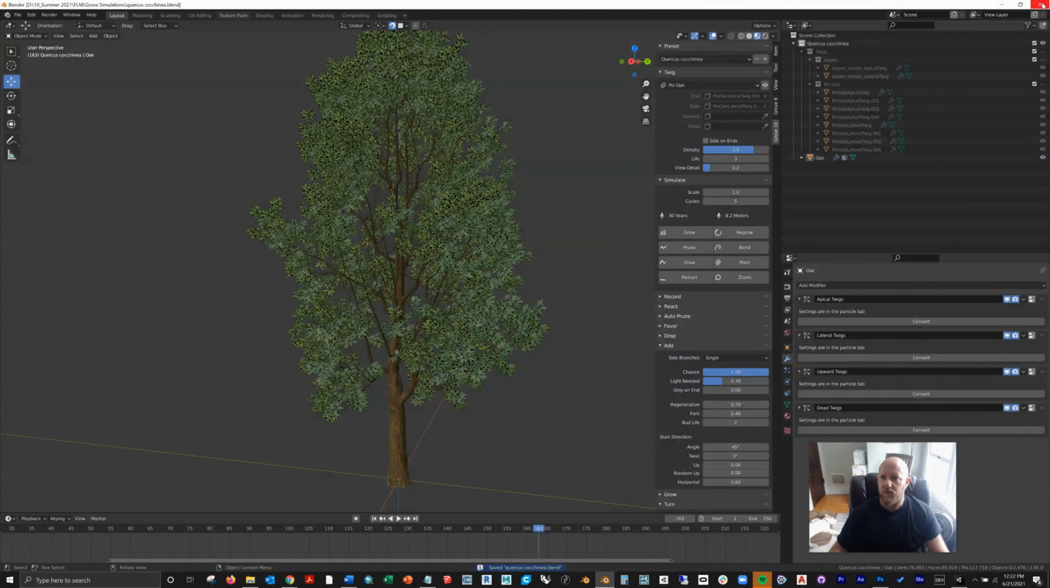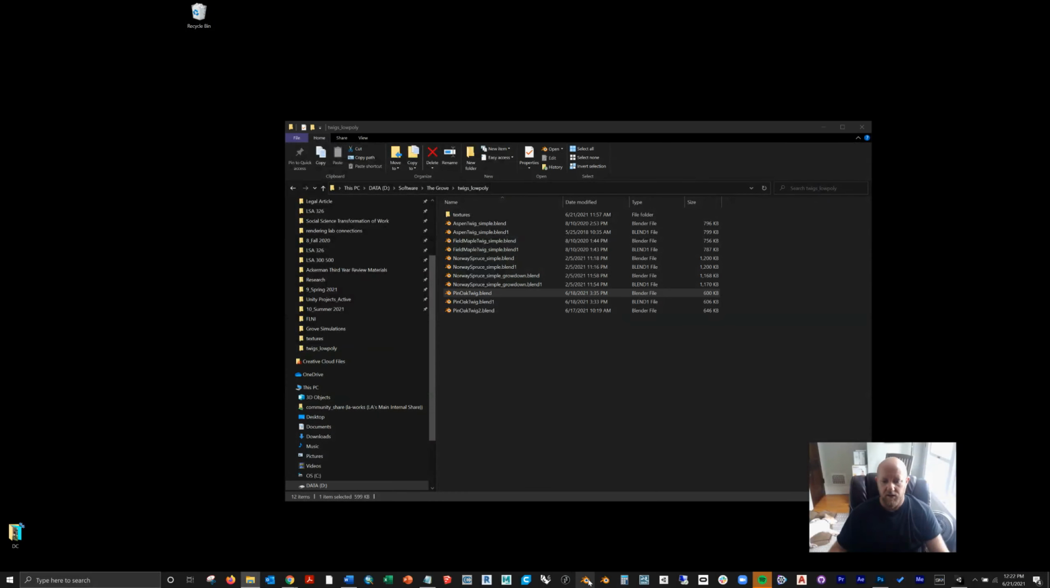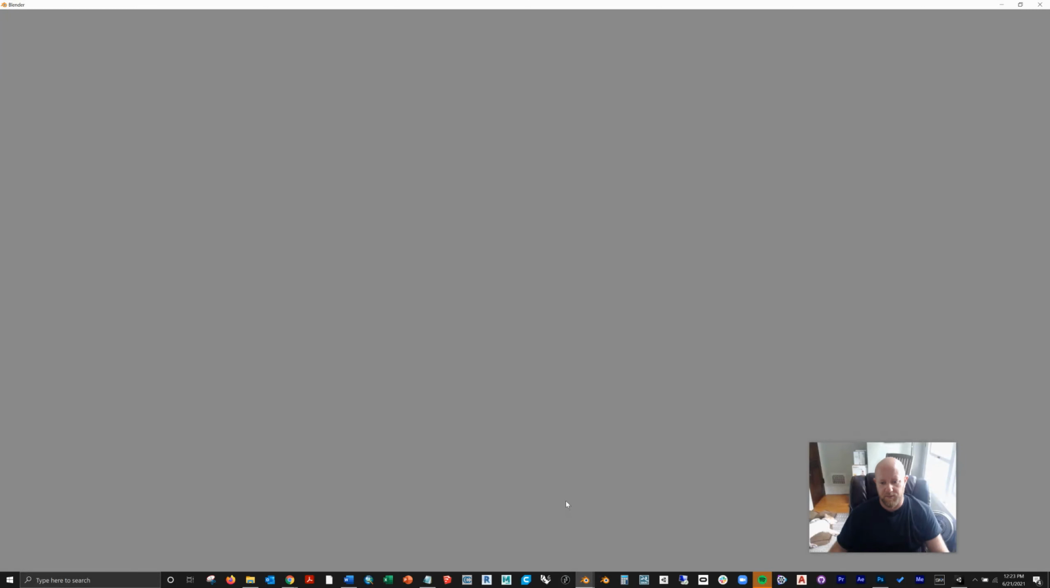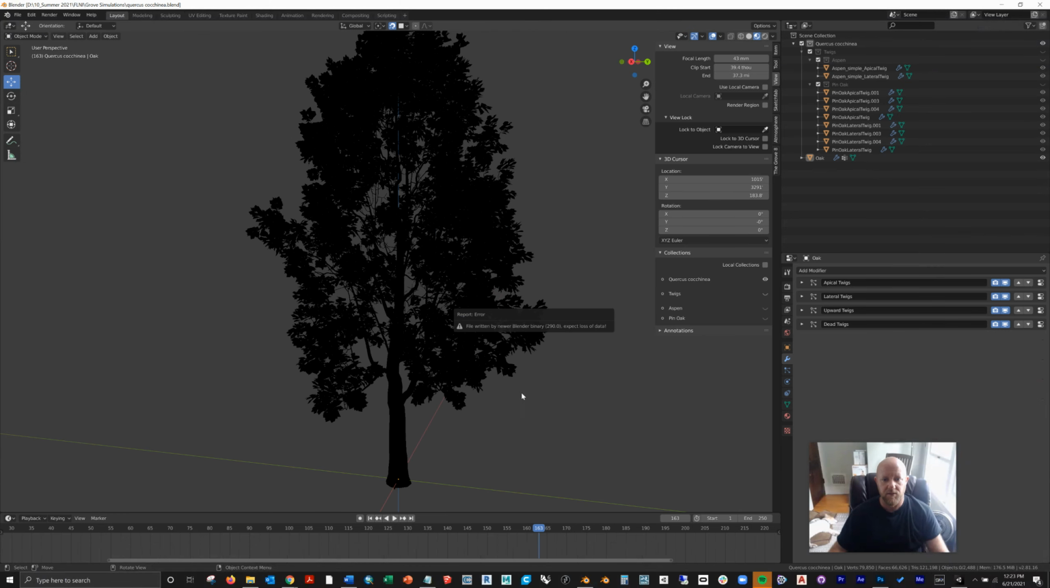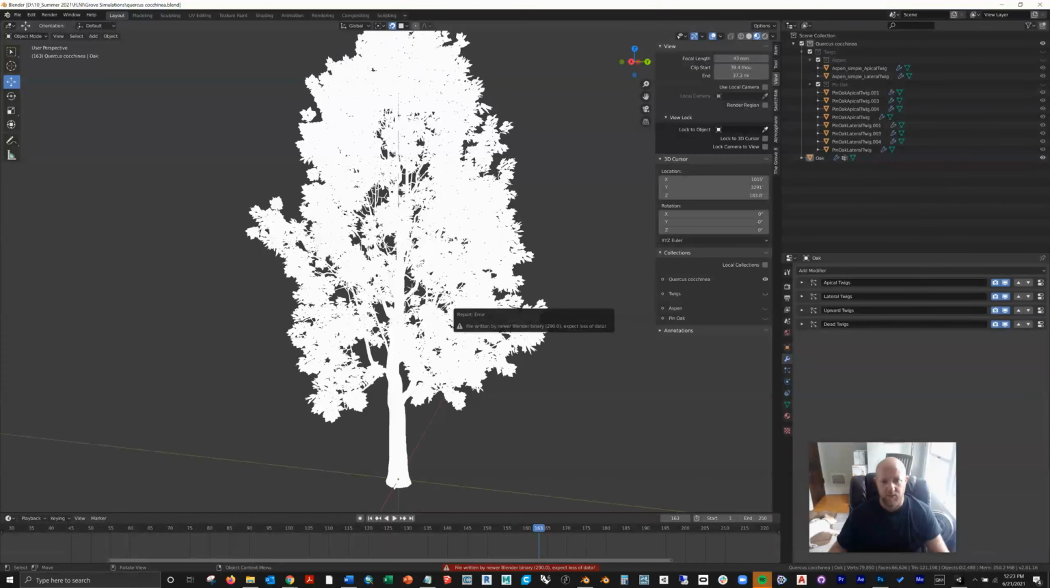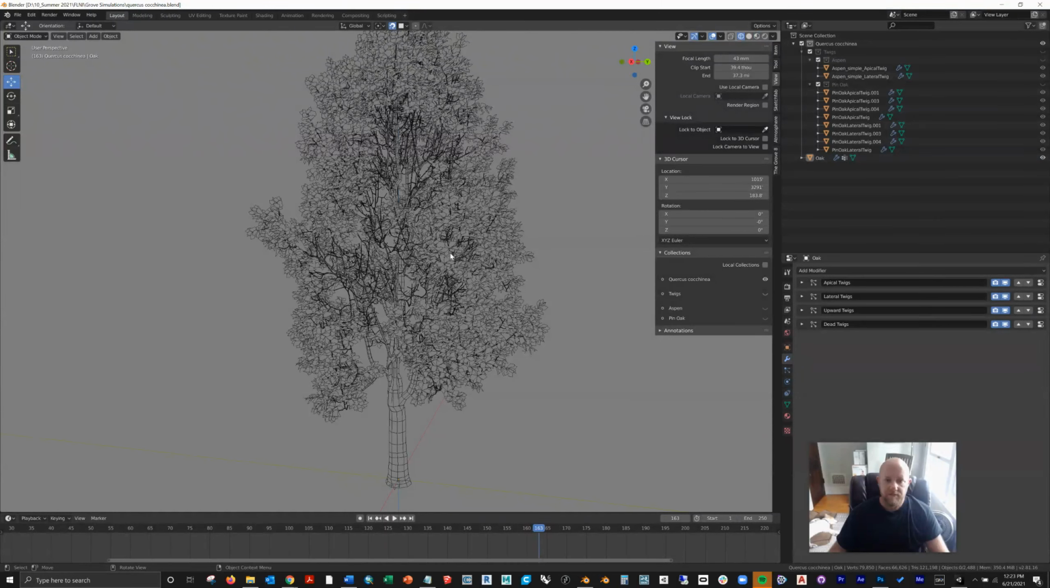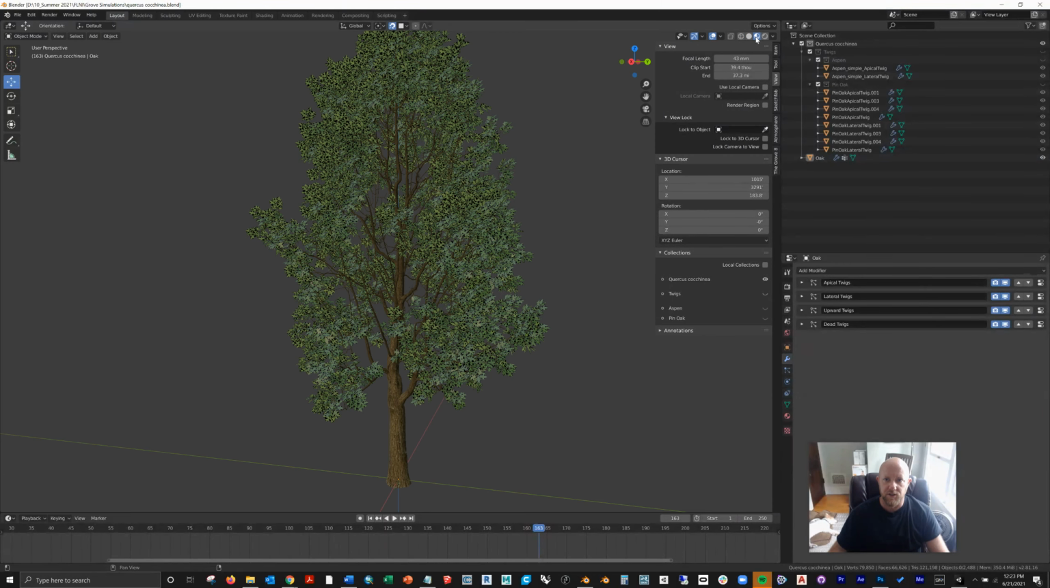I'm going to close Blender 2.9. I've just found that the next step works a little better and faster in Blender 2.8. So I'm going to open up Blender 2.8 and open up. Gives me a little error, but it's fine. I don't need to stress too much about it. The tree comes in great. Okay, so same tree, just in Blender 2.8.